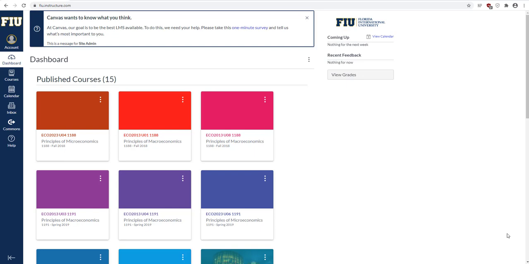So the first thing that we want to learn how to do is learn how to navigate to your economics course. You can do so by logging into Canvas, which is the learning management system that FIU currently uses. So go to canvas.fiu.edu, log in with your Panther ID or Panther credentials and your password, and you're going to be given access to a dashboard, or this page right here, which is going to give you access to all the classes that you are currently enrolled in.